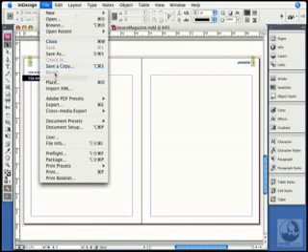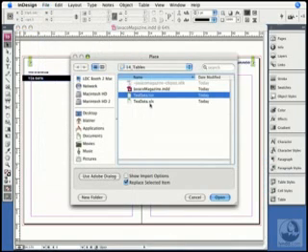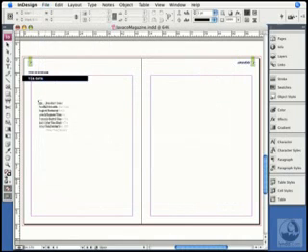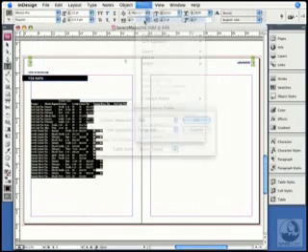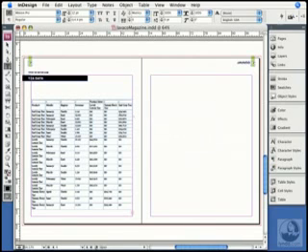File, Place. I'll grab that same text file as I did in the last movie, and I'll click here, and I'll select all of this, just like I did in the last movie, convert this to a table, click OK, and now we've got our table to mess with. Now what I'd like to do is adjust the width and the height of each of these columns and rows. For example, this first column is just not wide enough.